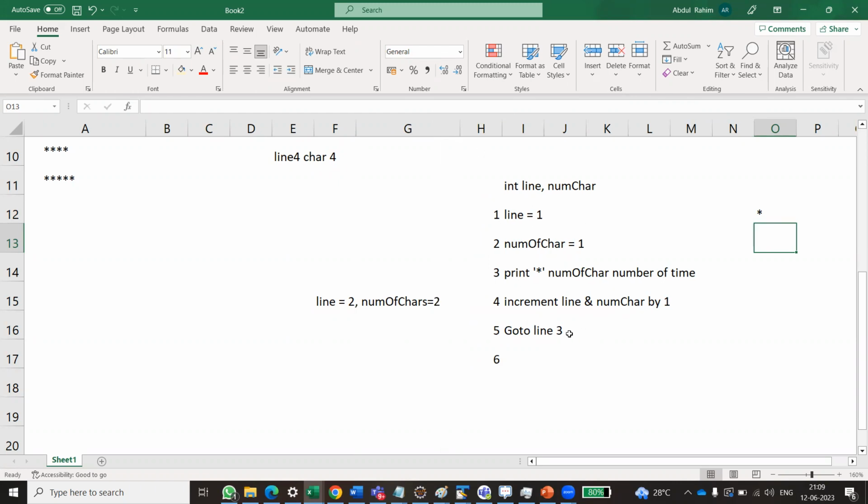Now, when I go to line number three back again here, what it says, print star. How many times? Number of characters. What is the value of number of characters? Two. Exactly. It prints twice, right? Yes. And then it will come back to the next line. What happens here?